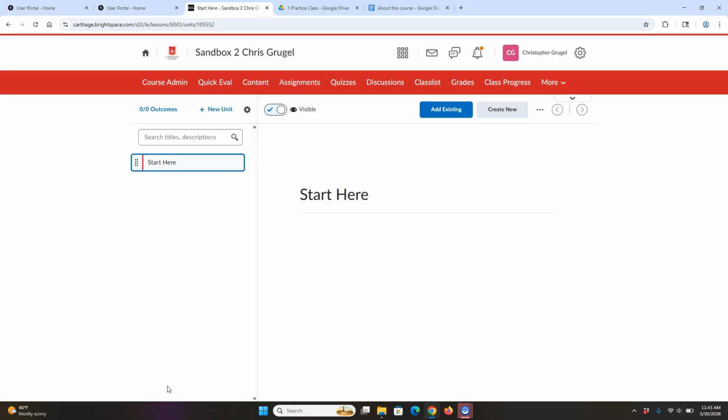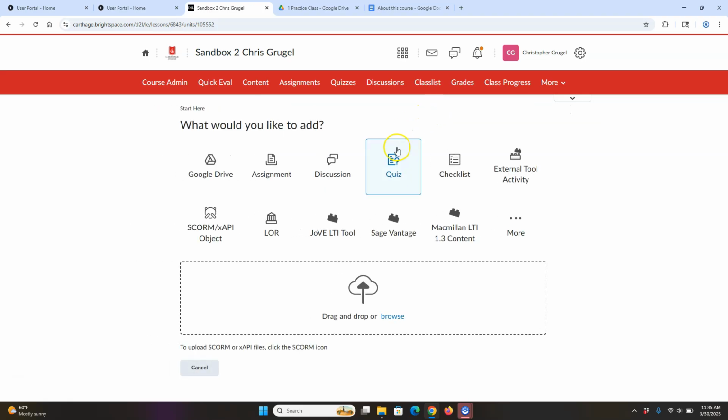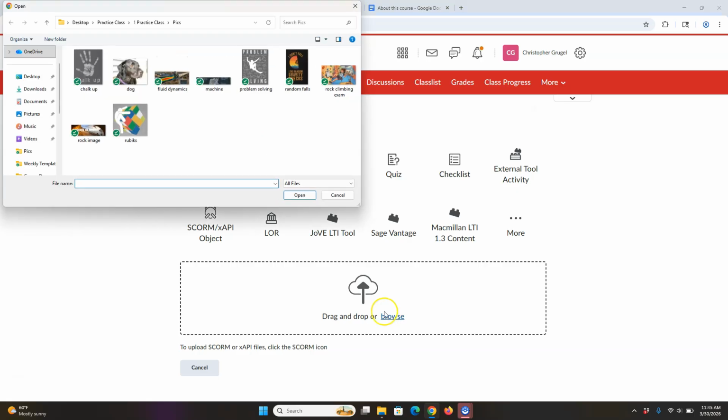And save and close. So when we think about things that we might have in a start here folder, obviously you're going to have a syllabus. So I'm going to click on one of these two buttons here. Add existing is content you've already created. Create new is content that is not created. So when I click on add existing, this could be something from Google Drive, an assignment, something you've already created in Brightspace.